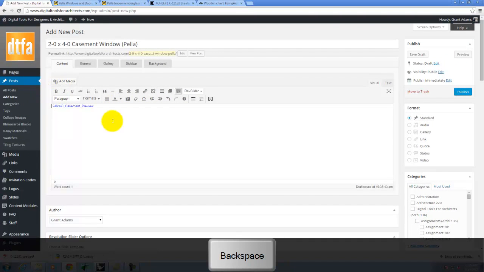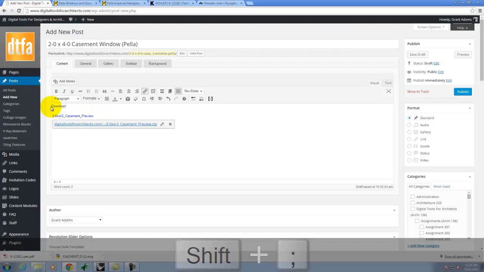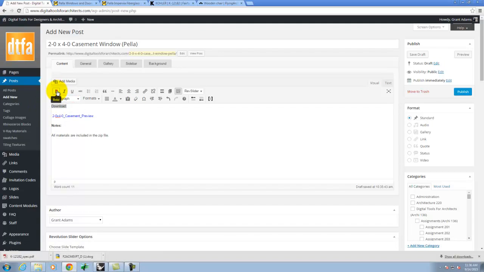Sorry, there it is. All right, so let me do a little bit of text to kind of clean this up. So there's download. If I had some notes about the window specifically, I could say notes, all material are included in the zip file, or whatever, if there was some specific note. And so there it is. Right, I have the zip file, I have my notes.